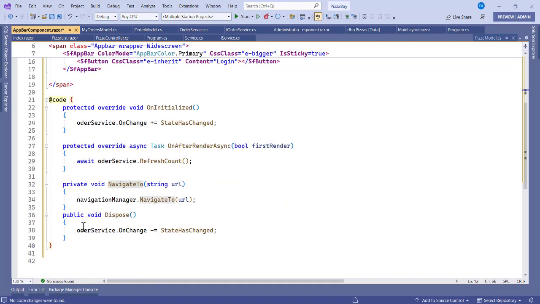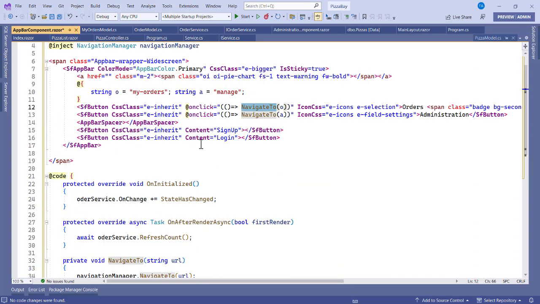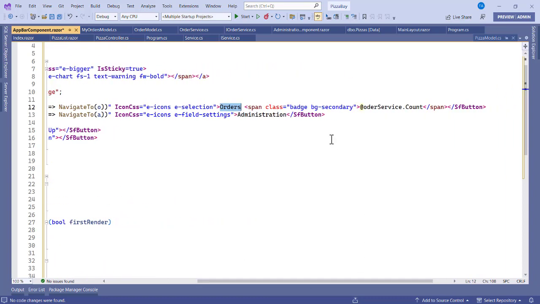What we can do here is we call a method. If we check, you see we have a button. Now there is a button, orders. Now this orders, we have a badge, and that badge holds the order.count. Okay, so order service.count. So this is going to get the current count.